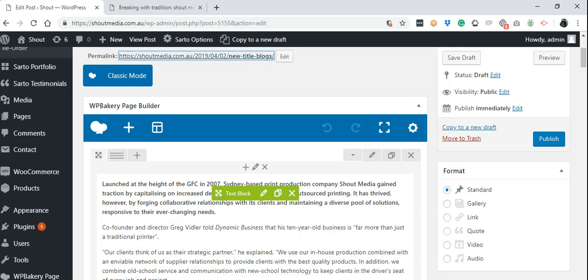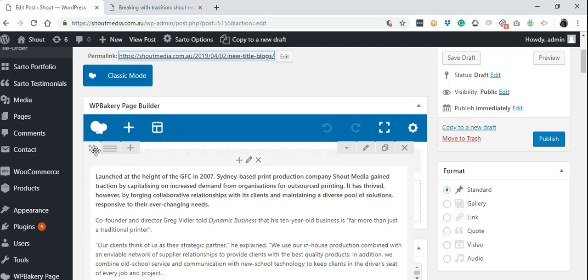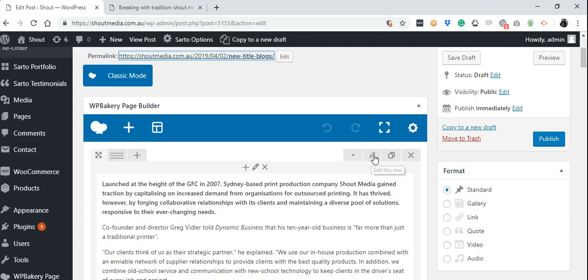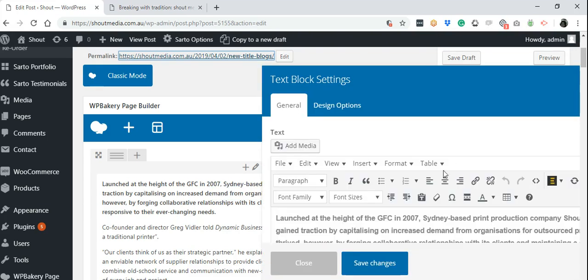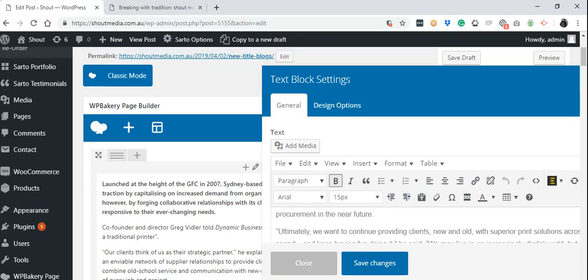If you want to change the alignment or the location of the elements, you can drag it. Just use this four arrows icon. You can drag it anywhere you want to go. You can also edit that content by hovering your mouse to that element, go to that pencil icon. You can now make changes to the content.